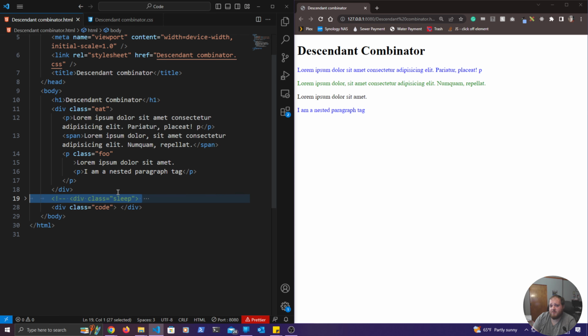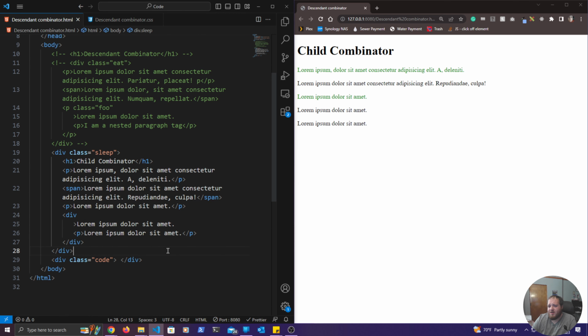So let's switch gears a little bit and look at something that's similar but different in its own regard. I'm talking about the child combiner. As I said before, the child combiner is similar to the descendant combiner, where it allows you to select elements nested inside of a root element. Where they differ is that the child combiner only allows you to select direct descendants of that root element, whereas the descendant combiner allows you to select elements regardless of its nested level. Let's take a look at an example, and it might make a little bit more sense.